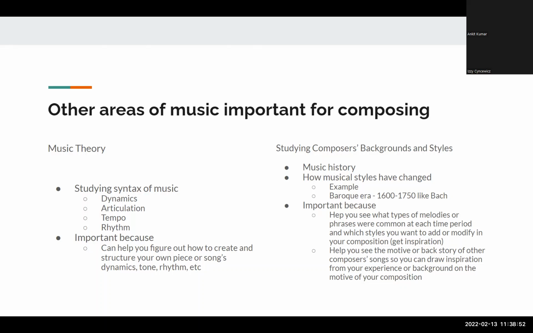It can also help you with the motive or backstory of other composers' songs so that you can draw inspiration from that also. And then also draw inspiration from your experience or background on the motive of your composition.